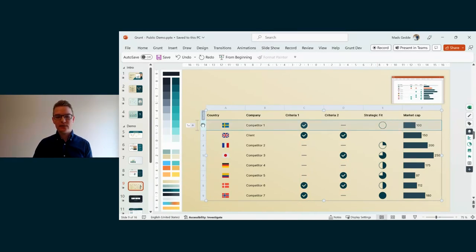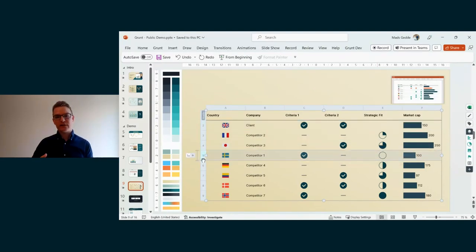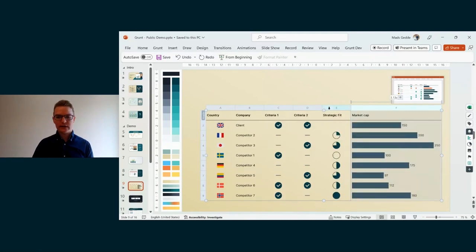Meaning that if I take one row, for instance, Sweden, and move it down, I can simply drag and drop it where it belongs, and all the icons and flags and charts will stay connected, which is a brilliant way to work. If I want to enhance the chart to make it more prominent, I can simply increase the size of this column, and everything will adjust to fit accordingly.